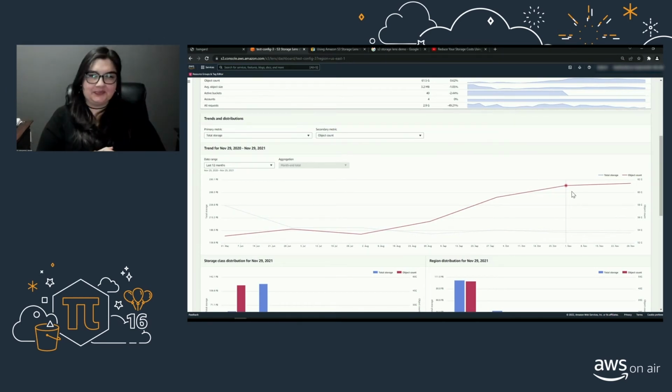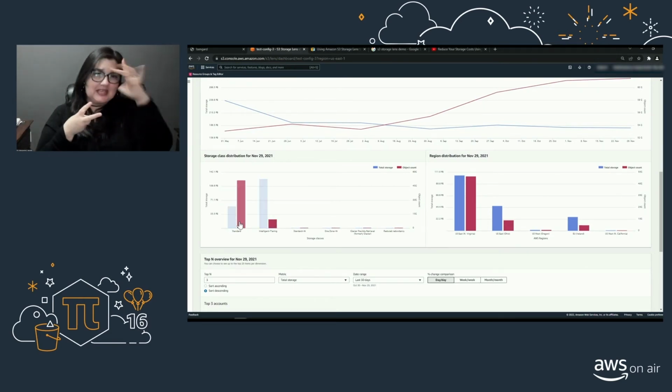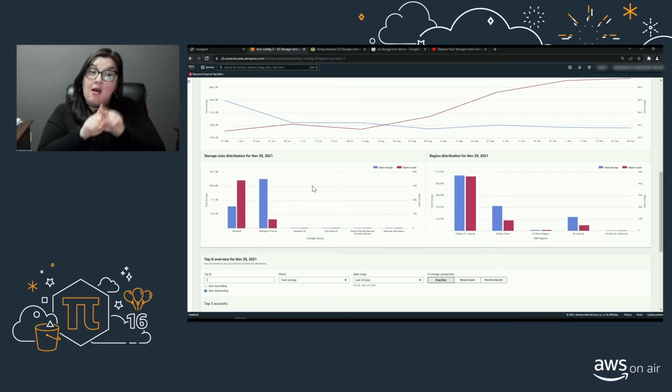To our next question, how is my data distributed across storage classes, accounts, and regions, we can take a look at the storage class distribution and identify that most of my storage is stored in S3 Standard and S3 Intelligent Tiering. We also asked what are my largest buckets and what are my fastest growing buckets. We can get more insights about these questions from the top-end module.